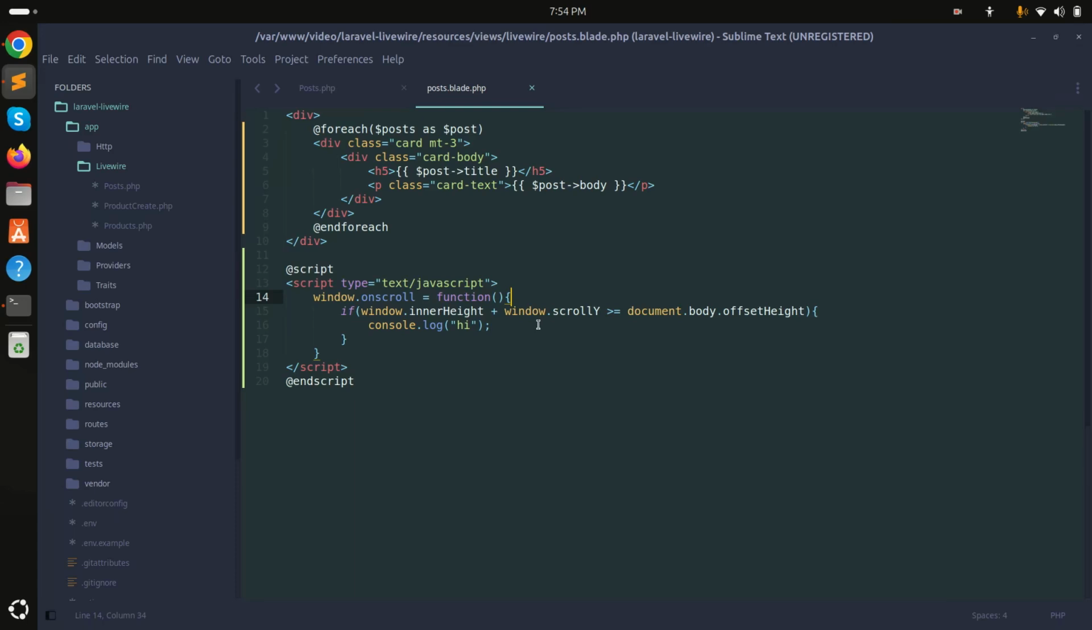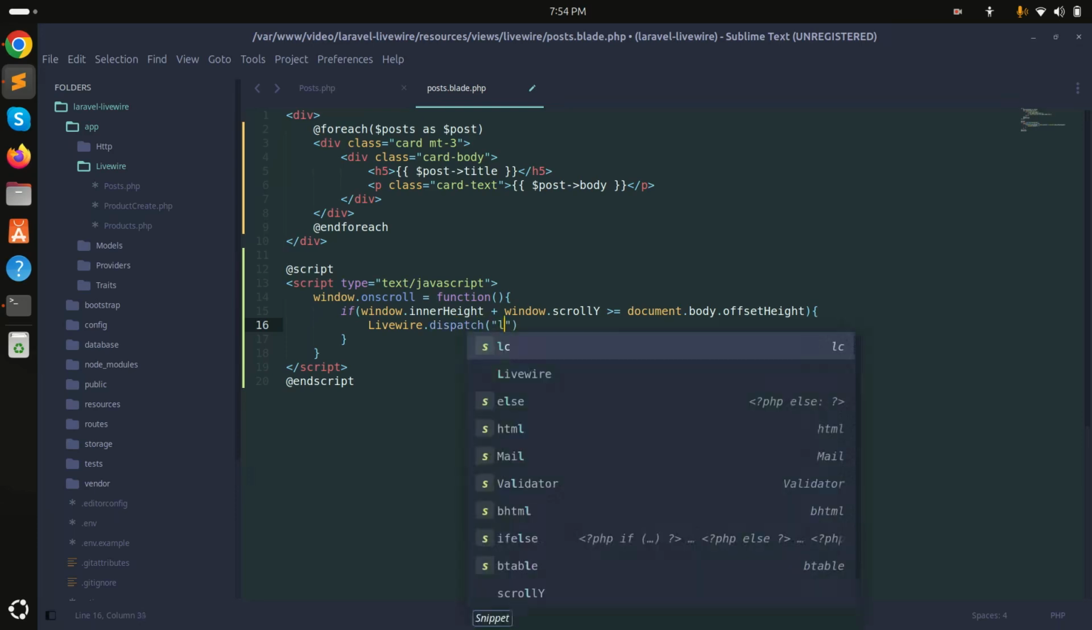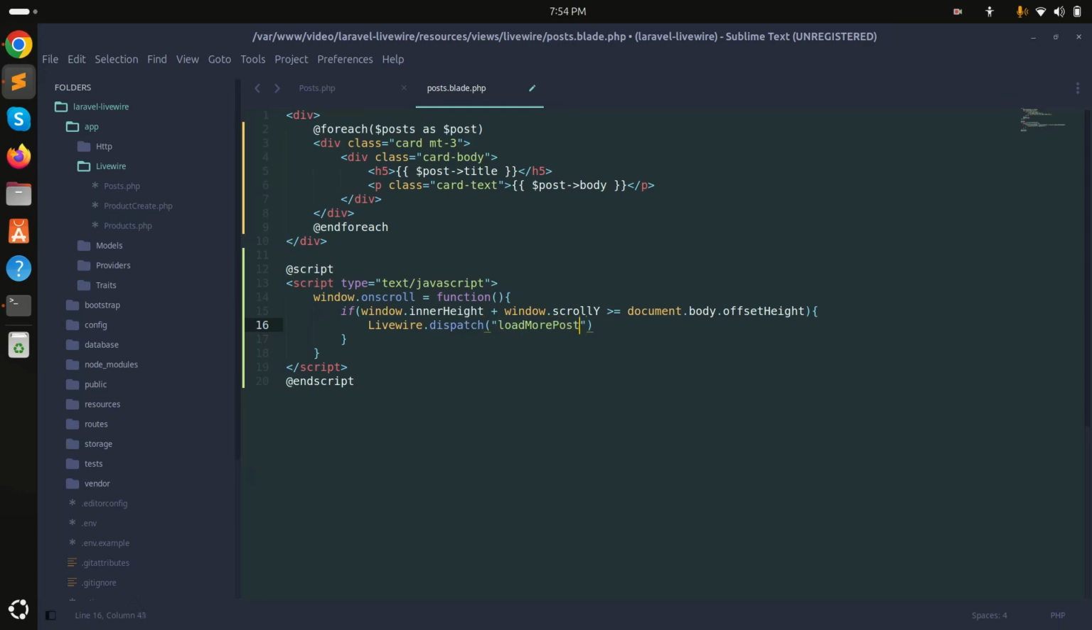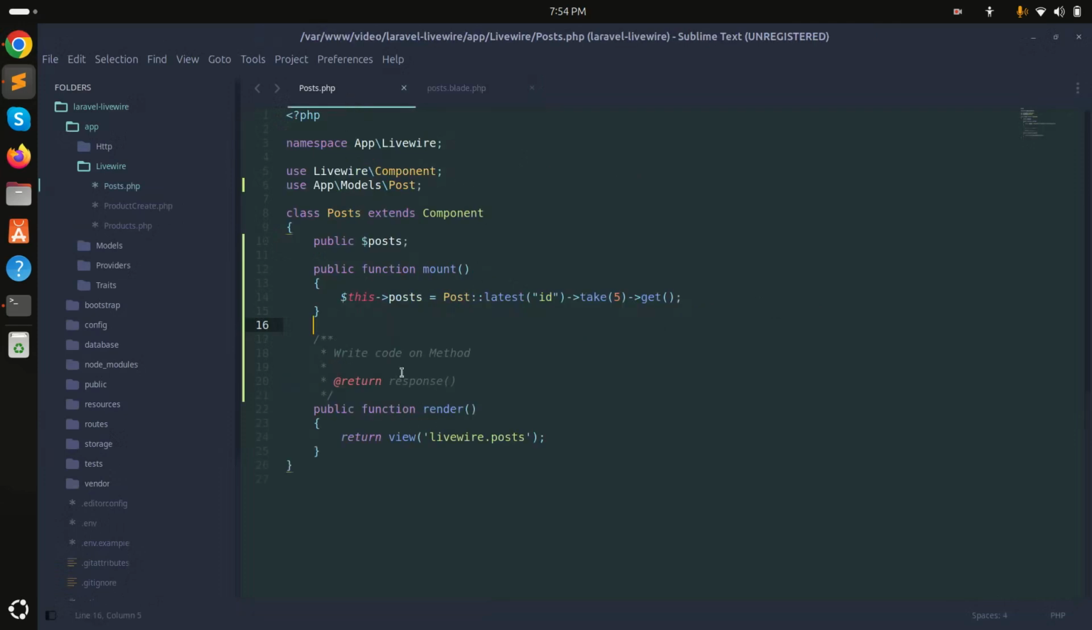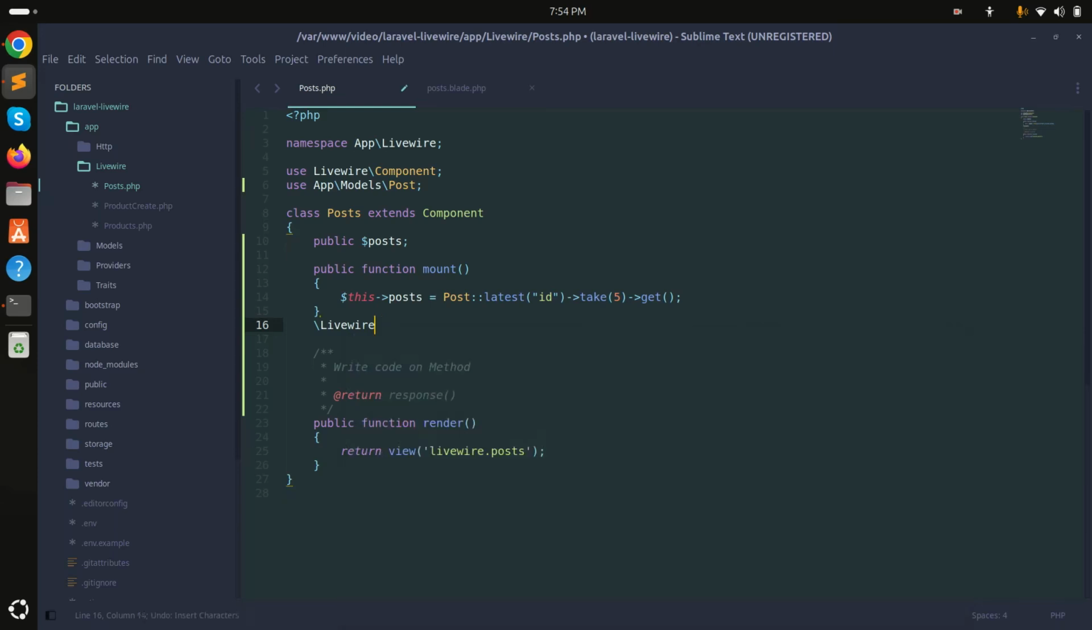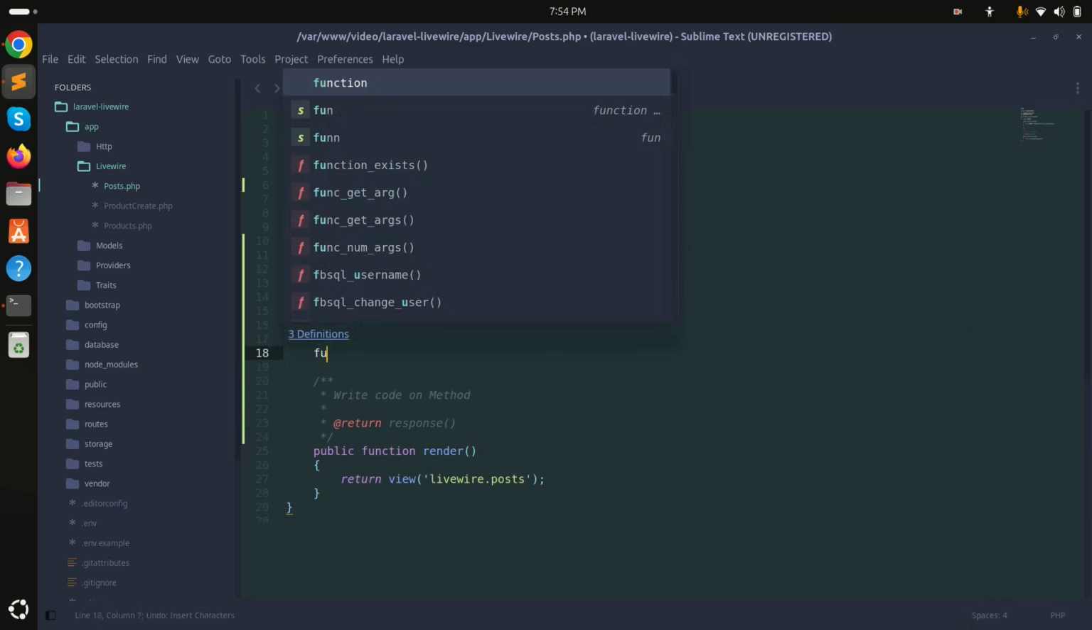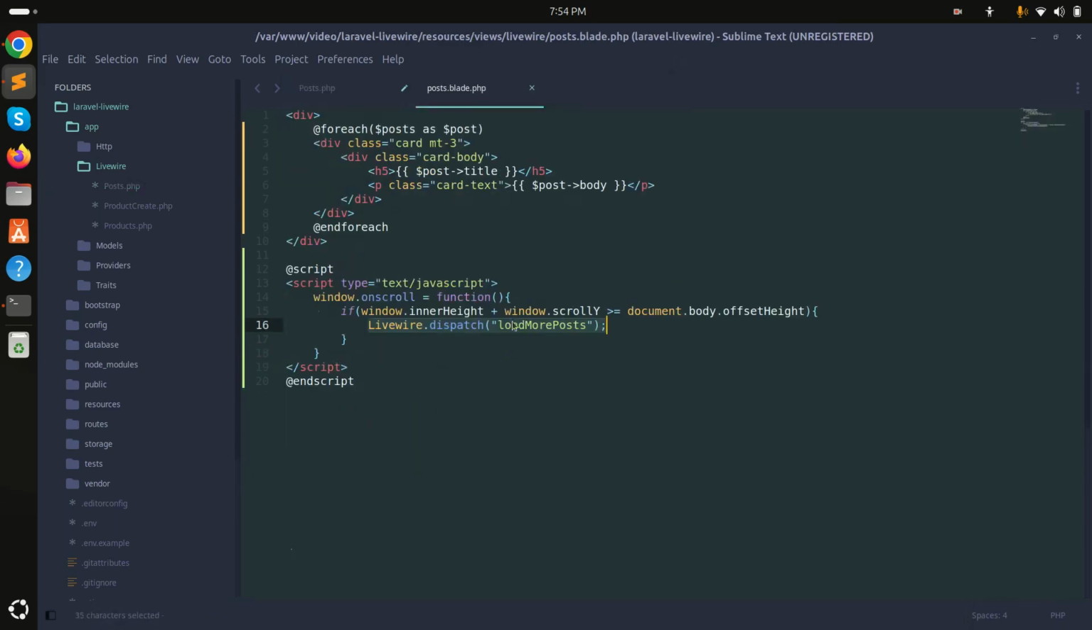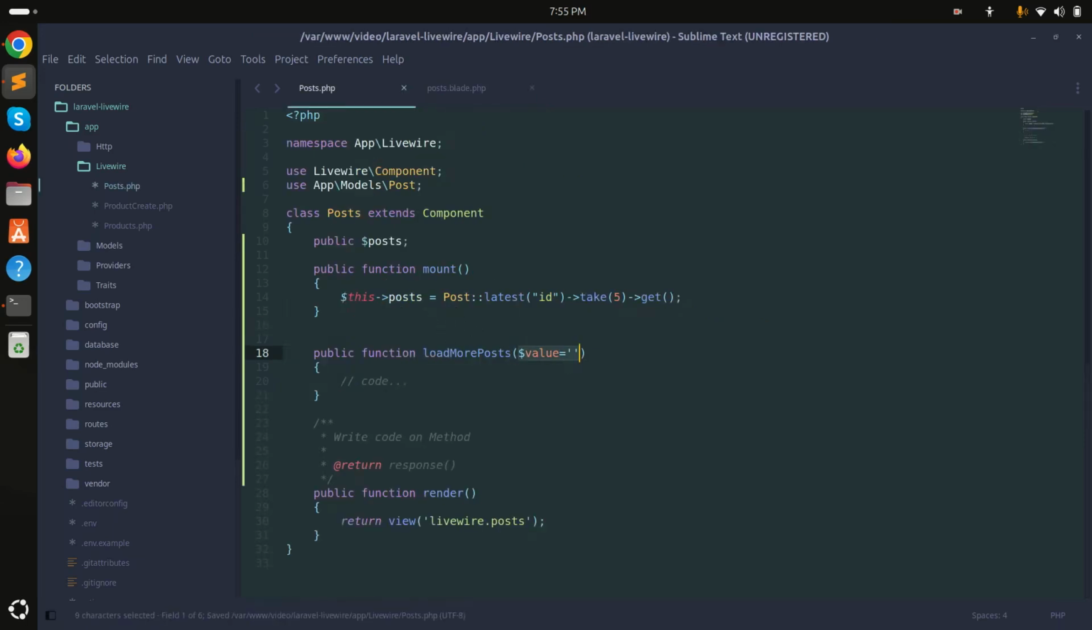So what I will do is use an event. Over here I will say Livewire dispatch event, and I will add an event named loadMorePost. Simply save it. That means once the trigger happens, when you scroll, at that time it hits one event. Now in the class, I need to create one more function, simply called loadMorePost, and remove this one.